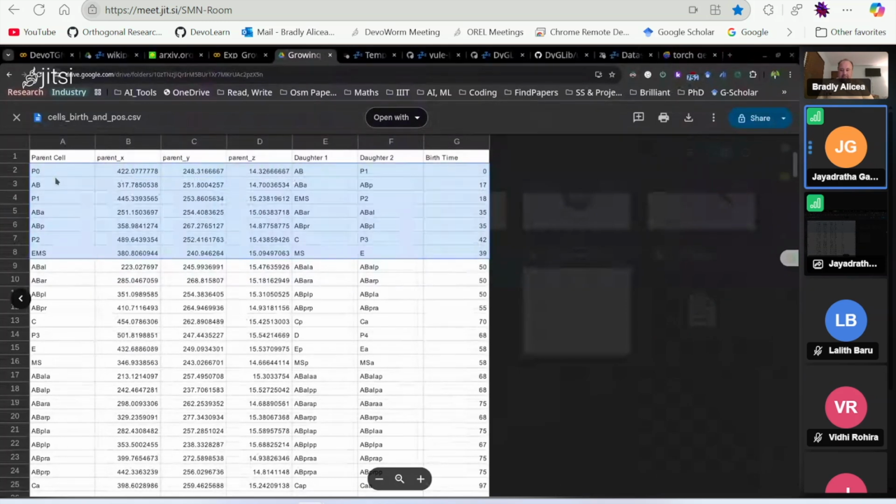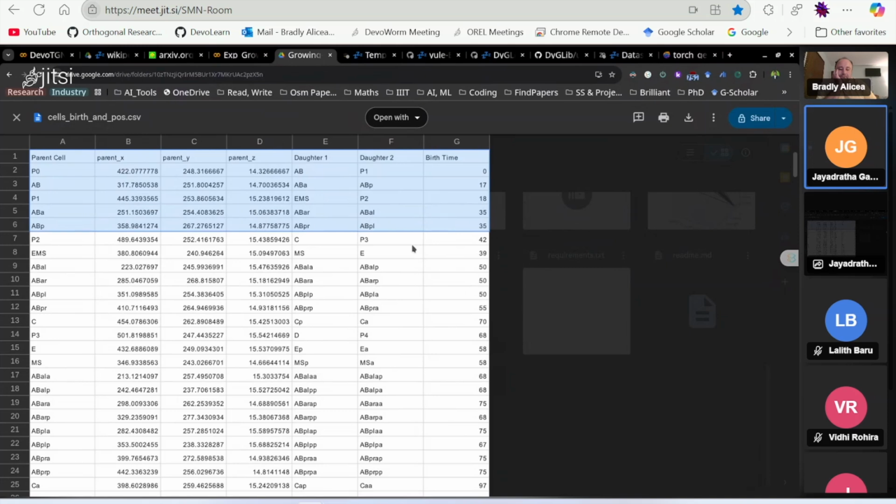Last week we decided what we will do this week. We decided we'll create a continuous time dynamic graph from this data. So what is the continuous time dynamic graph? What I have created is I have taken the parent cell as my source node, the daughter cell as my destination node, and birth time as my time of entry. Since each parent cell divided into only two cells, I have divided each of these rows into two different entries.